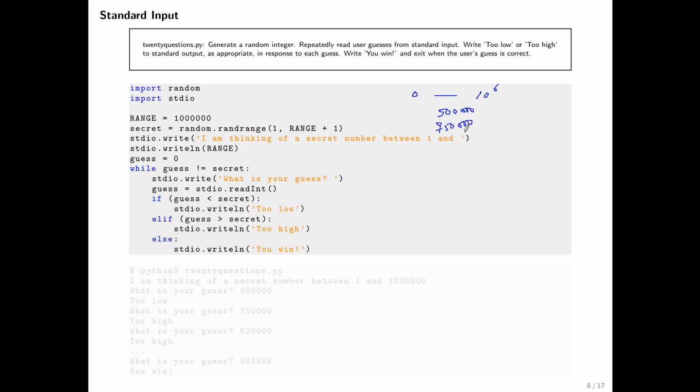And if now the computer says that this guess was too big, then the user can try a number that is in the middle of these two guesses. Okay. And so on and so on and so on. So that's a much better strategy.